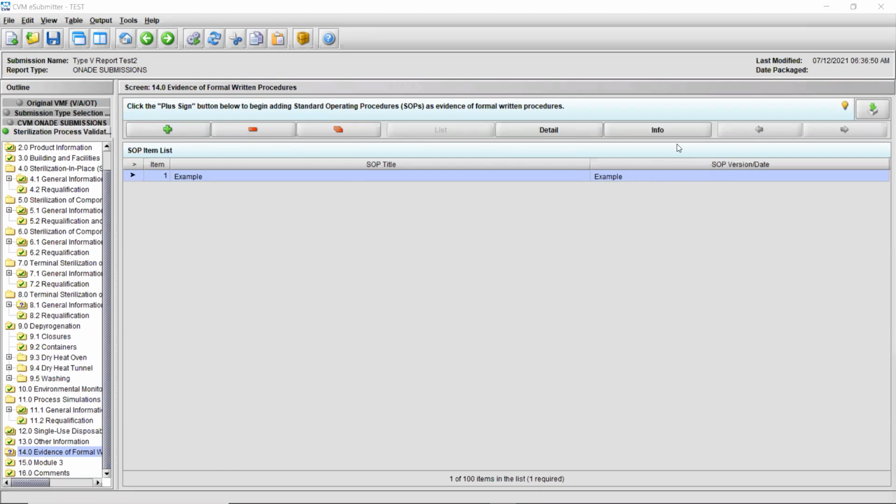The info button allows you to view the instructions for this screen. And the two arrow buttons will allow you to navigate between each of the entries within a table, both in the list view and the detail view. The information on this screen may be provided in several different ways. If you only have a few items to add, you may do this by pushing the green plus sign.